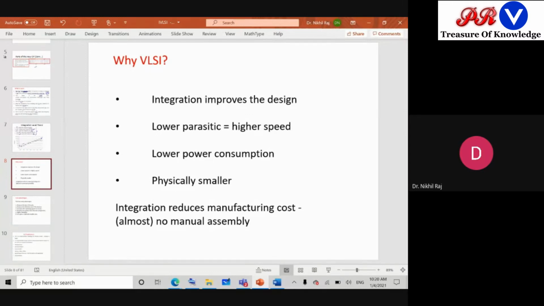Those protocols are defined under the VLSI domain: when we have to do a large number of integrations, what are the restrictions, what are the boundary conditions we should know. Once that is framed, then we can do the integration. So it helped in improving the design. When we go according to the rules, we see that there are low parasitics in the circuits.